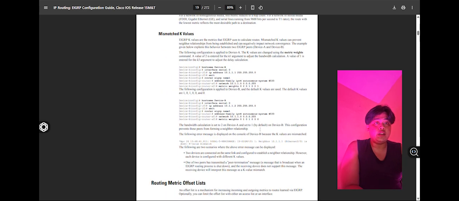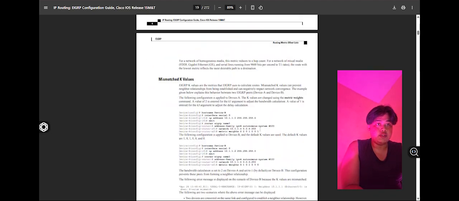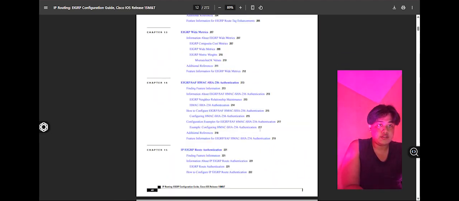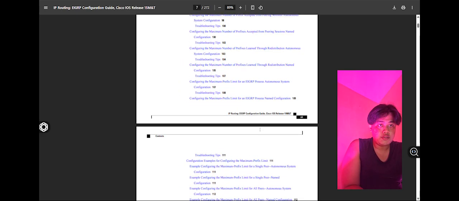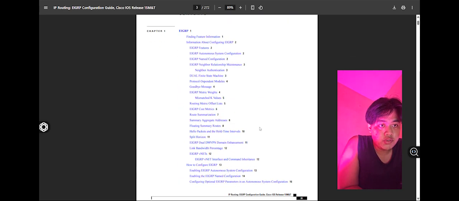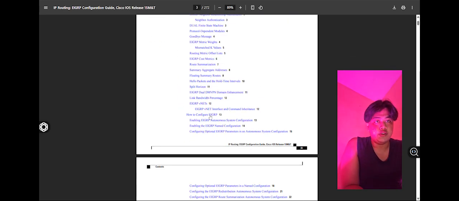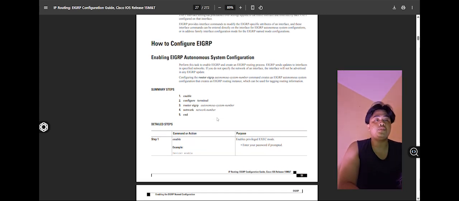The last one, I will show you how to configure EIGRP. Enabling EIGRP autonomous system configuration. Perform this task to enable EIGRP and create an EIGRP routing process. EIGRP sends updates to interfaces in specified networks.